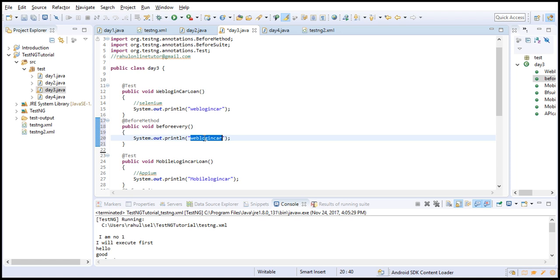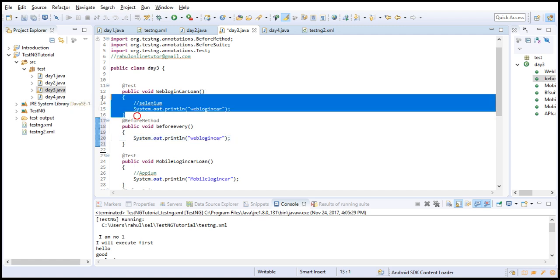One famous question I see these days, which is popular, is: what is the difference between before method and before test? You should be very clear to answer this. Before test depends upon the TestNG XML file, based upon the test folder scope. Before method is specific to the class file, and it executes before each and every method.